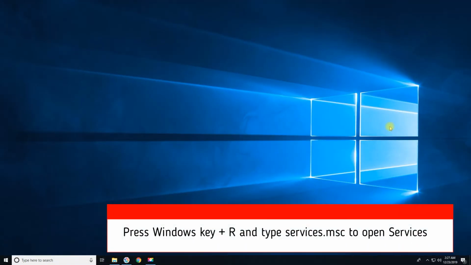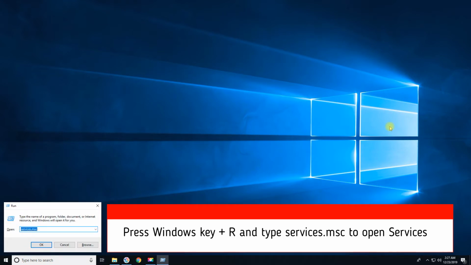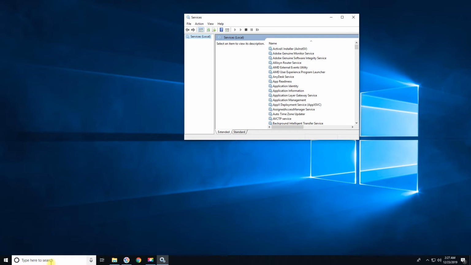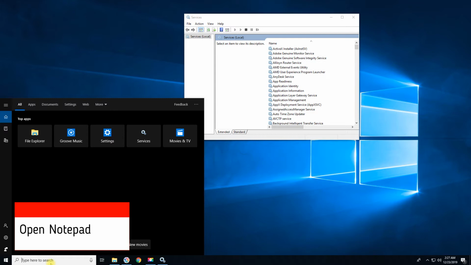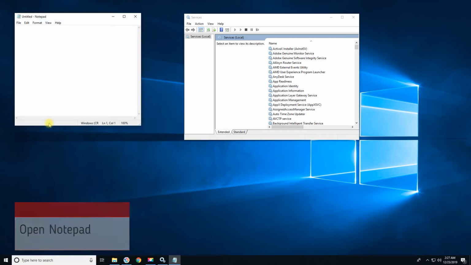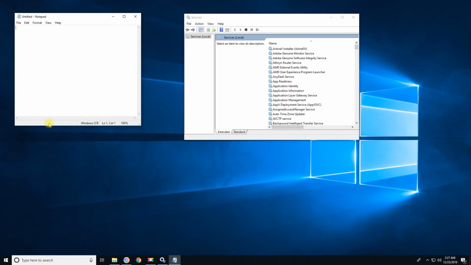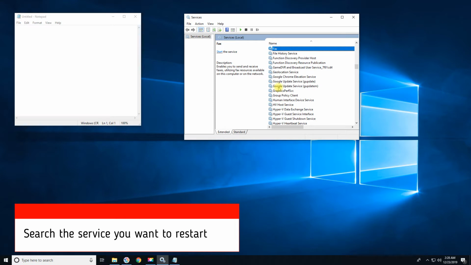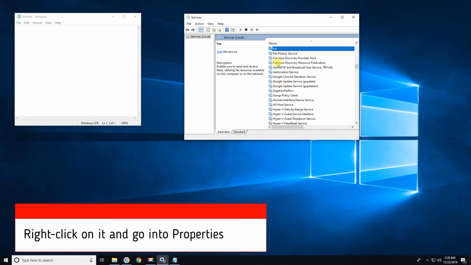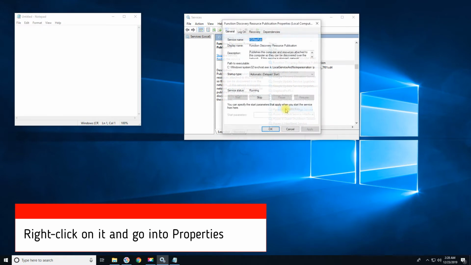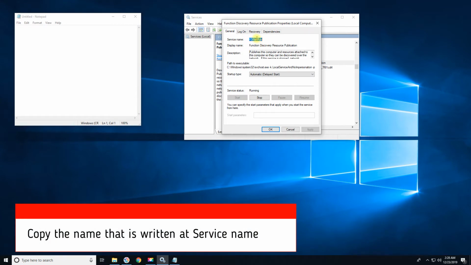Press Windows key plus R and type services.msc to open services. Open Notepad. Search the service you want to restart. Right-click on it and go into Properties. Copy the name that is written at service name.